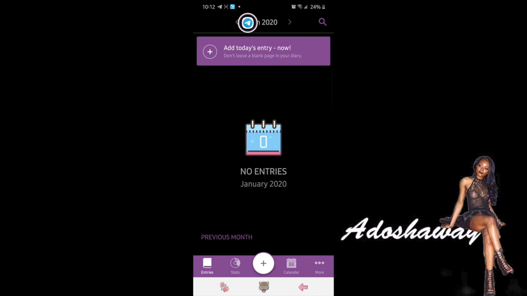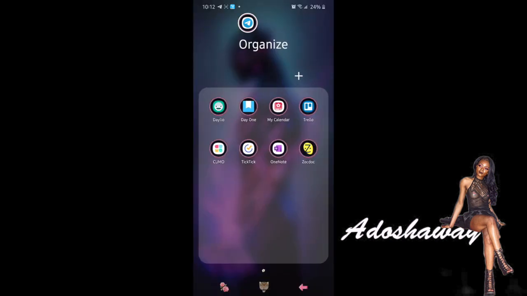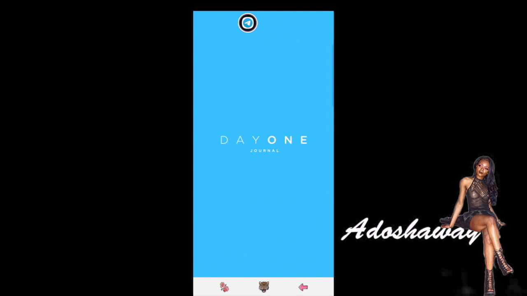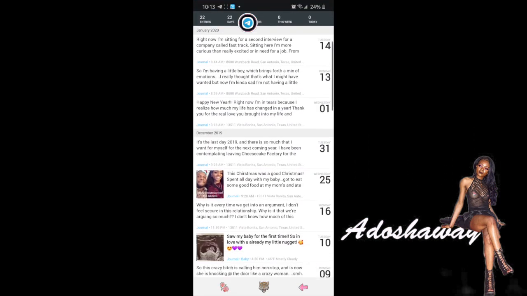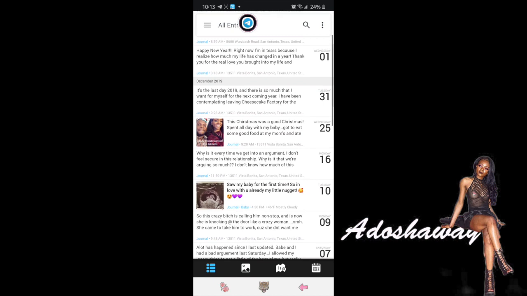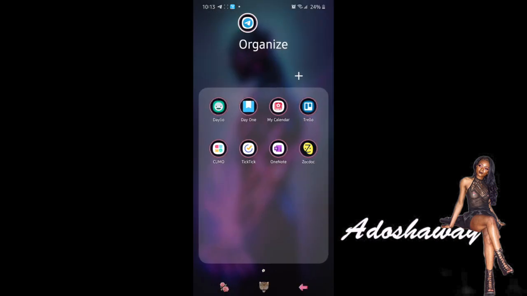What I like about Dailyo is that you can put in how you feel and you can put in different things. Dailyo was cool, but what I didn't like about Dailyo is that you couldn't add pictures. What I like about Day One is that you can add pictures to your entries. So that's why I use Day One now more than I use Dailyo. I don't really use Dailyo anymore, like I said, but I keep it on there because I did use it a lot last year. So it's always good to go back and read how I felt and all of that stuff.